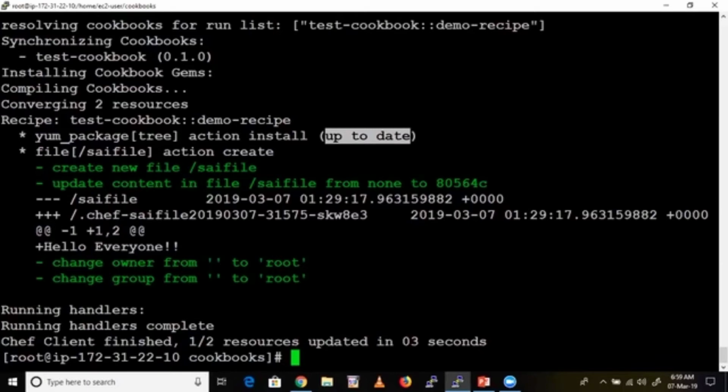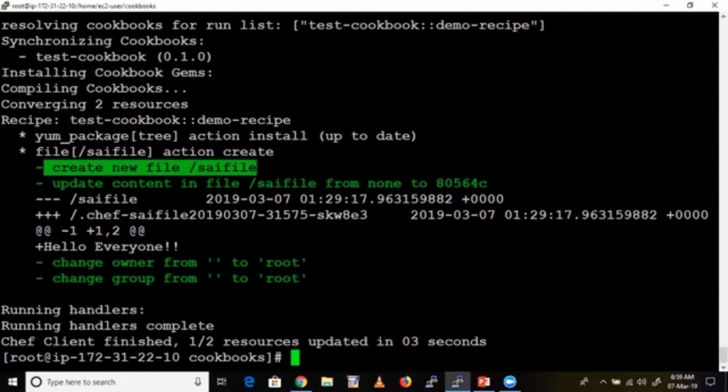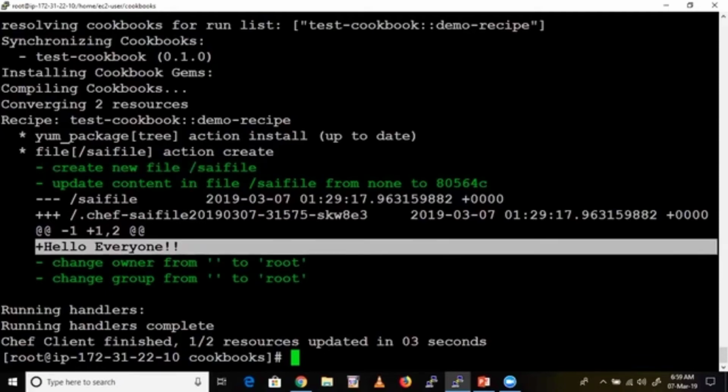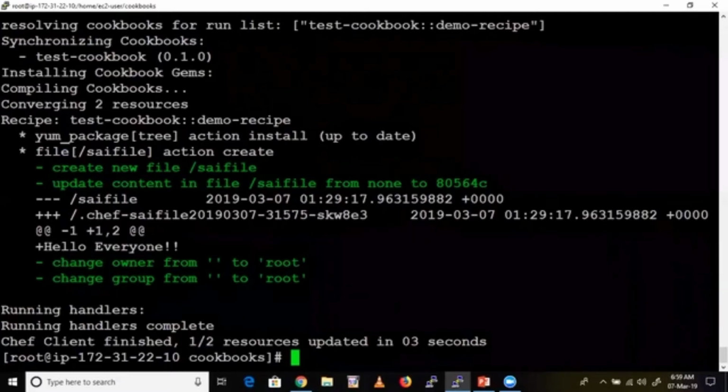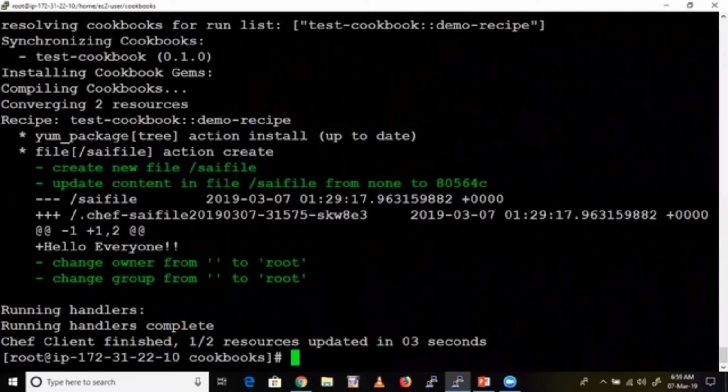But we don't have such a file as the hi file. That's why it has created the file. It kept that content here. It has changed the permission to owner and group. So only 1 of 2 resources updated. Why? Because the tree package is already there. That's why it didn't take any action.